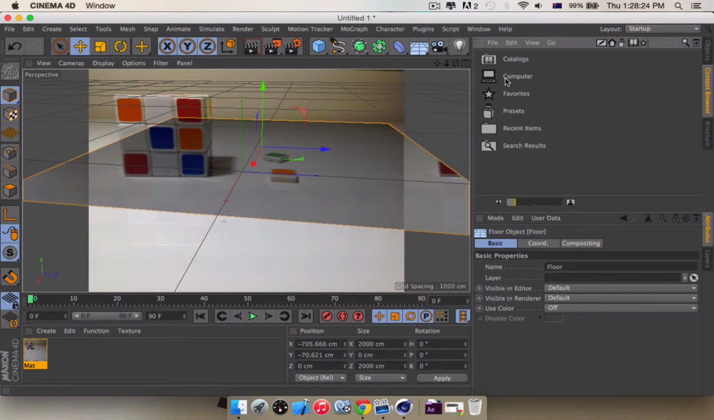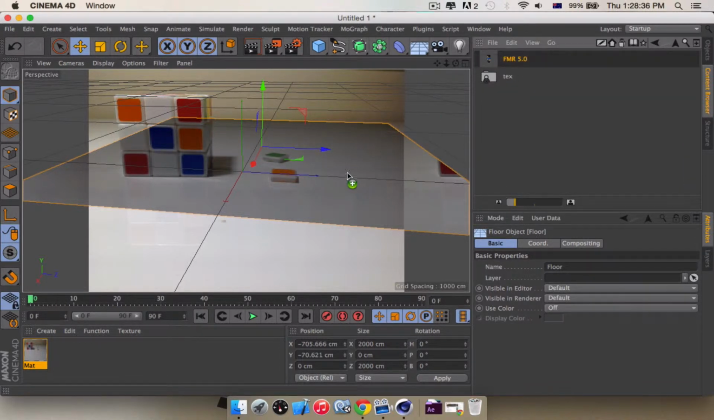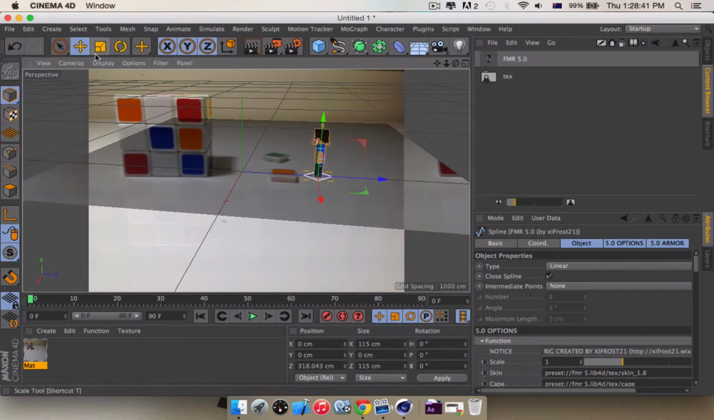So I'm just gonna navigate to where I put the file that I downloaded, and now I'm gonna go into my Macintosh applications, Cinema 4D, library. You do not have to put it here, but I've got my Steve rig here, and as you can see, here's my Stevie rig.